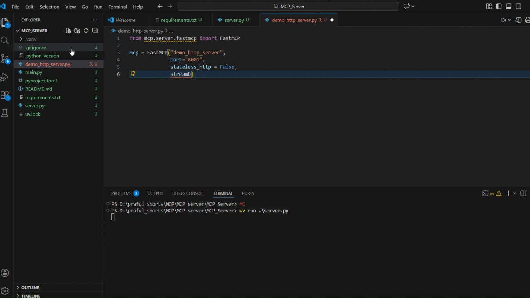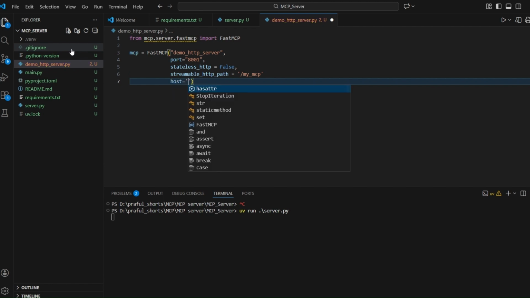Next is our streamable_http_path. This is the path where our MCP server will listen for requests. I'm setting it to my_mcp. So the full URL path will include this. And then I will mention the host. We'll keep it local, it's pointing to our own machine.